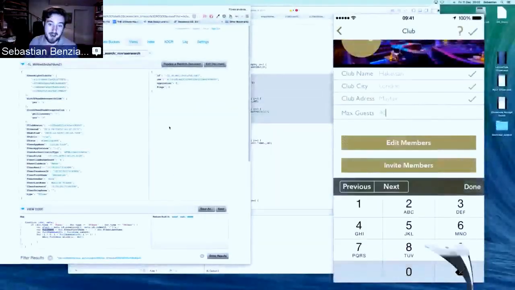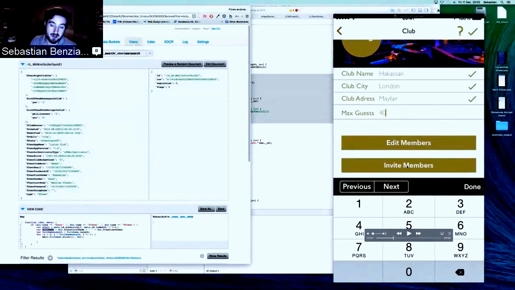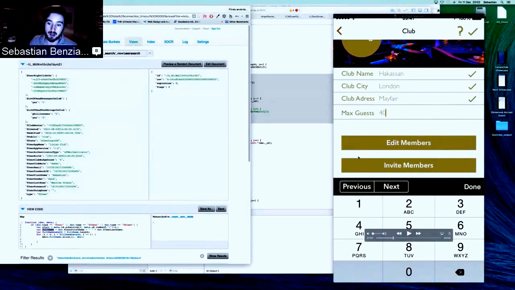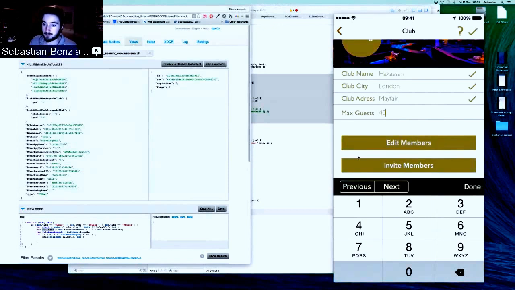So what we have here is essentially one of our applications that works together with another one. To give you a brief overview, we have an Uber for nightlife, so we have two applications talking to each other. But one cool feature that I wanted to show you is how we accomplished inviting members to a specific club super easily, without pretty much any effort.